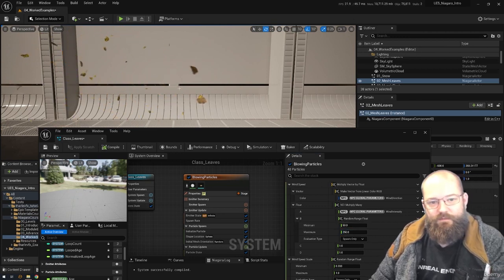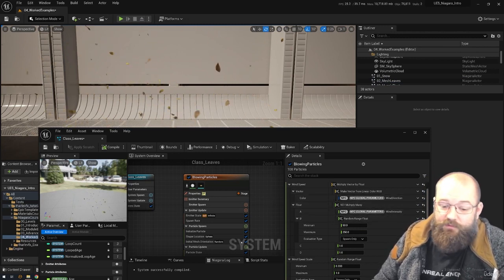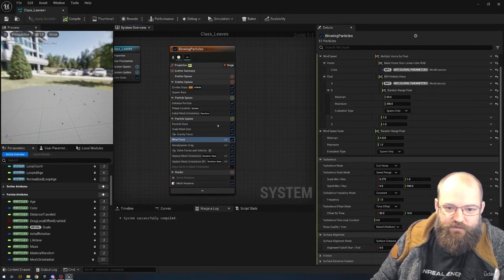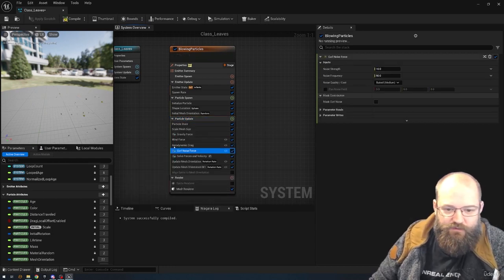But the same idea as we covered before. So using the global parameters for things that make sense to be global, such as wind speed. That works quite nicely. And the last thing we can do, if we want a bit more movement, a bit more motion, just add a curl noise as well.